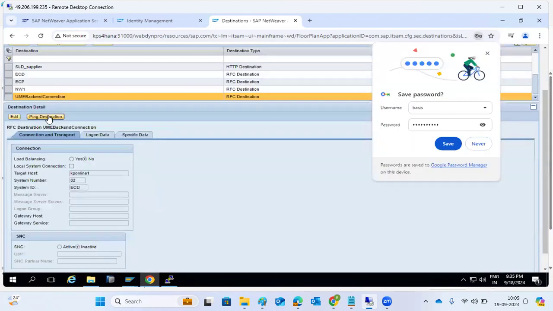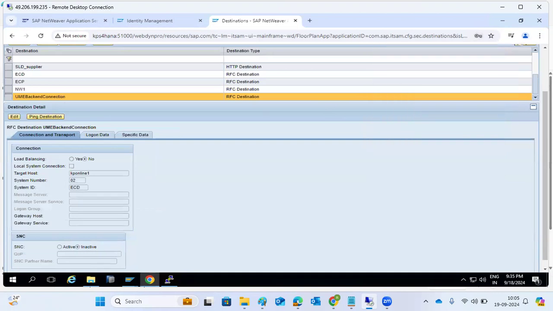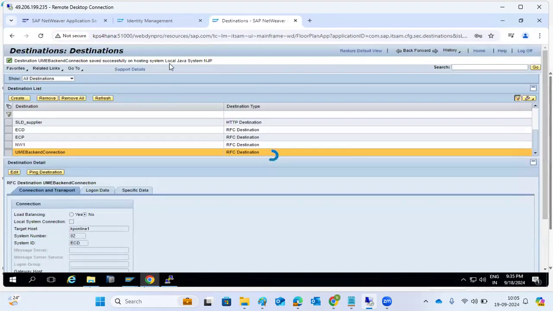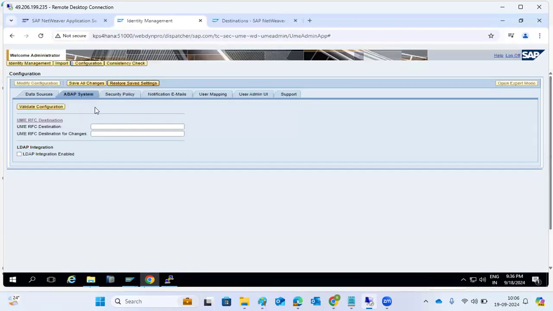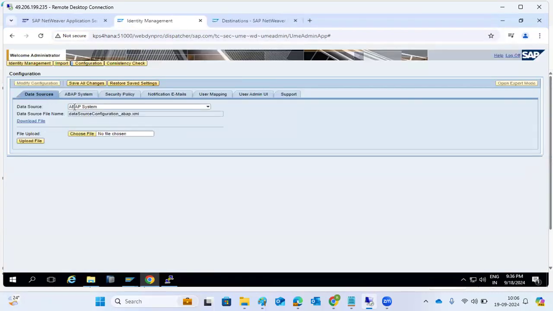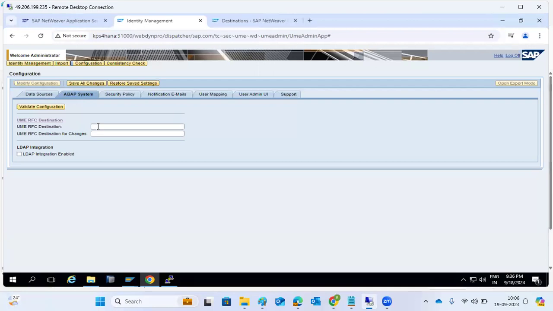Then the UME backend connection you created should be successful. It's successfully connected. Then in the identity management, when you select this, just provide the destination name, the UME backend connection, and fill in all the details here.